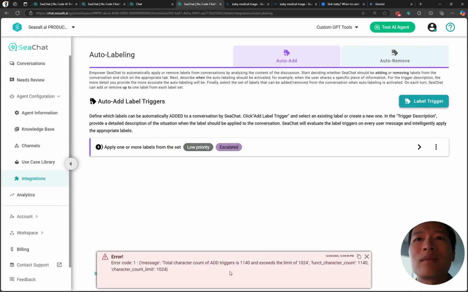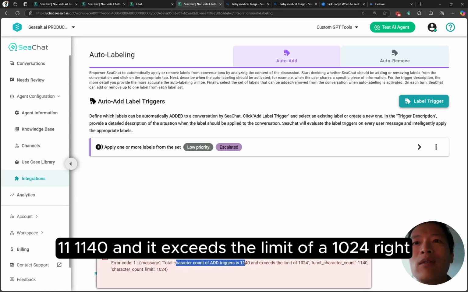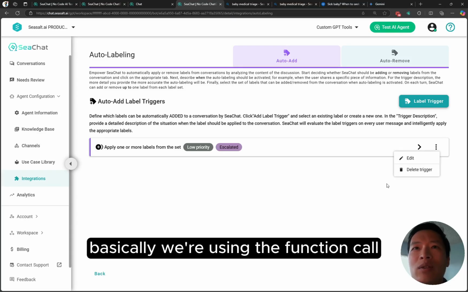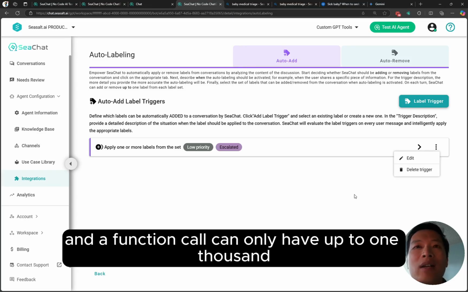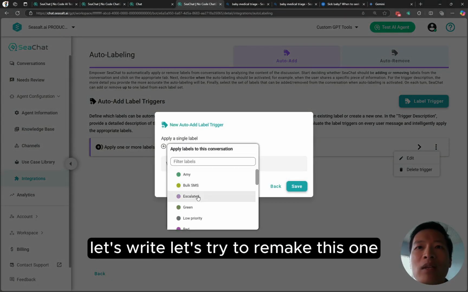Oops. Okay, the total character count for the add trigger is 1140 and exceeds the limit of 1024, right? That's one limit of this rule. Basically, we're using the function call, and a function call can only have up to 1024 characters. Let's try to remake this one.